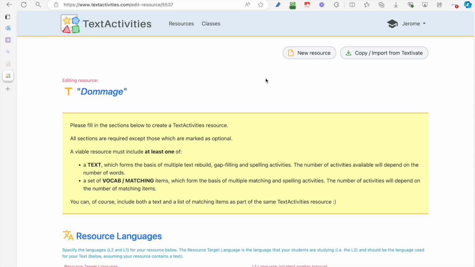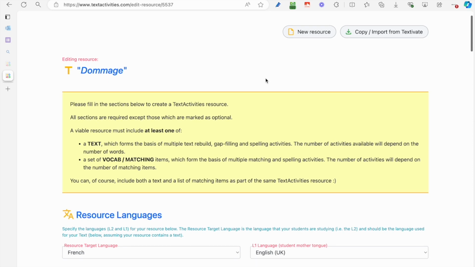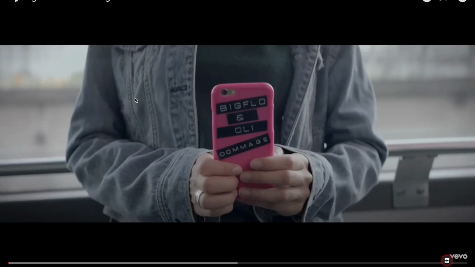I like working with songs, and I think this is also the occasion to be using the lyrics of the song to be playing around, especially because you have the opportunity to be putting the link to a YouTube video in your text underneath, so you can still listen to it at the same time. So I've picked Dommage by Big Flo and Oli. Obviously, I'm from Toulouse, and these guys have been writing some very cool songs. So this is a good song.